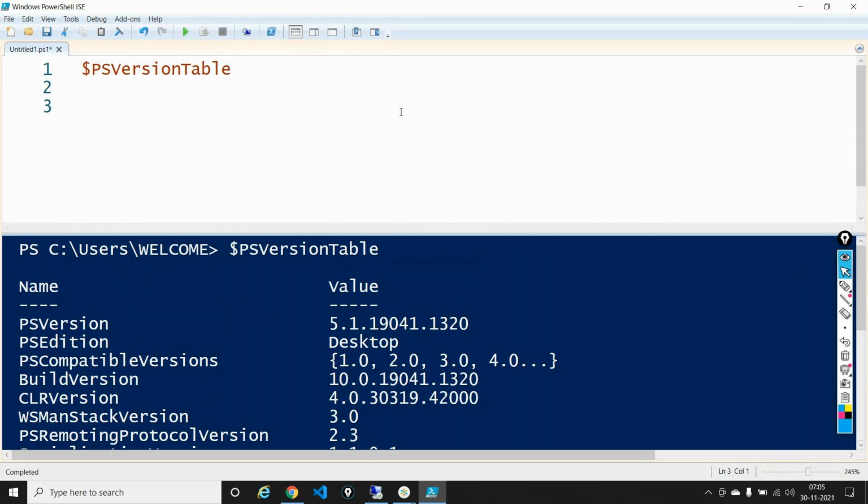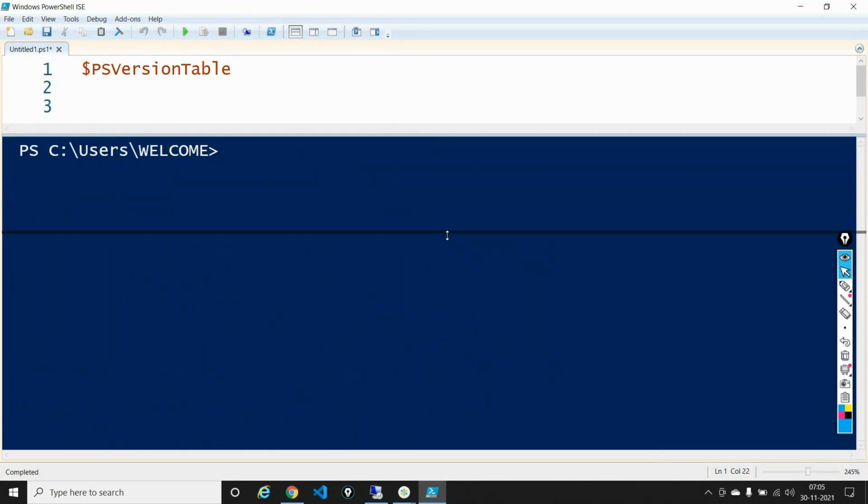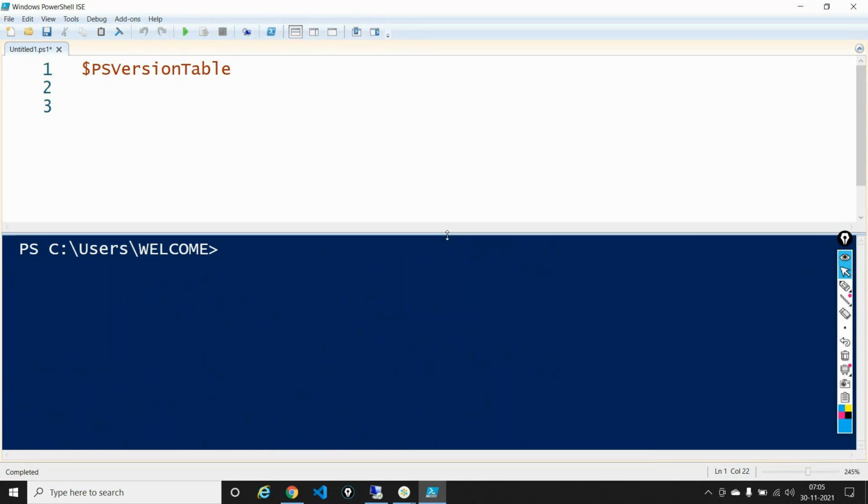So this is what PowerShell version we are talking about. Now, second thing is that let's say if you want to print something. In all our college days when we start with a programming language, the one thing that we start with is hello world, right? So how do you type in hello world?